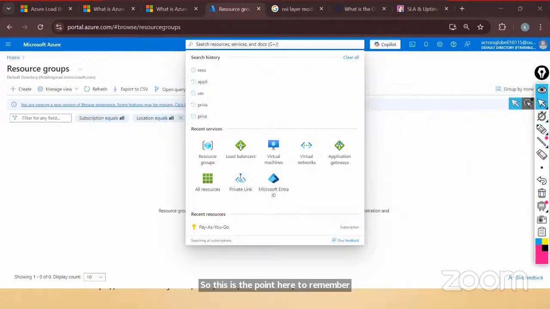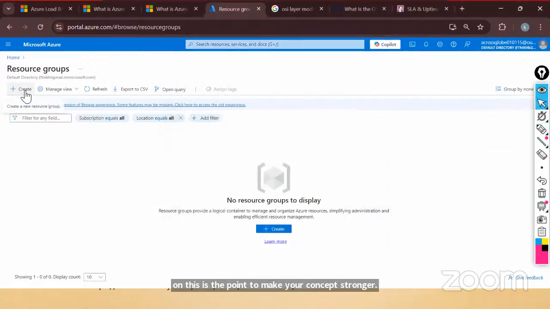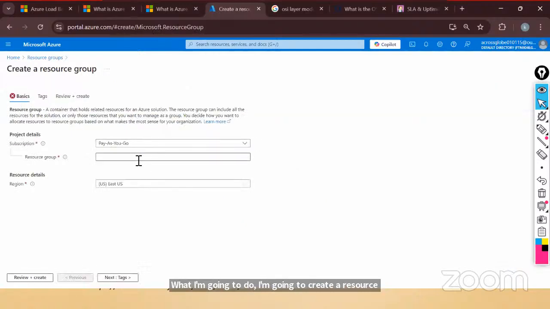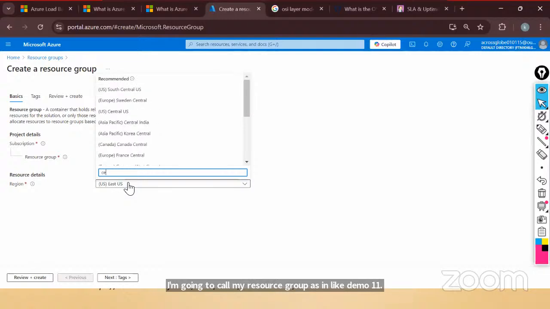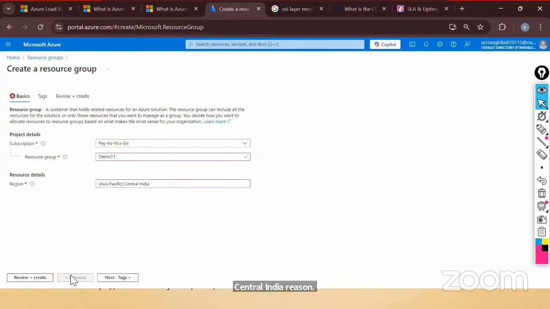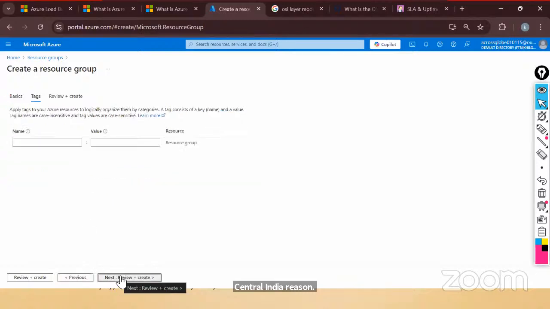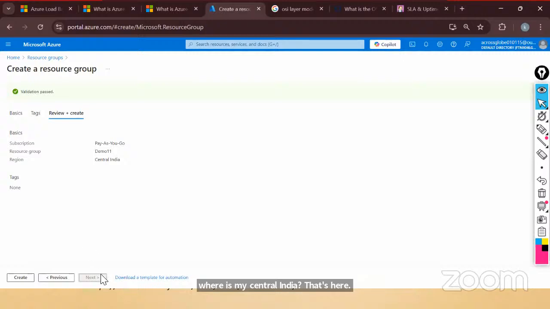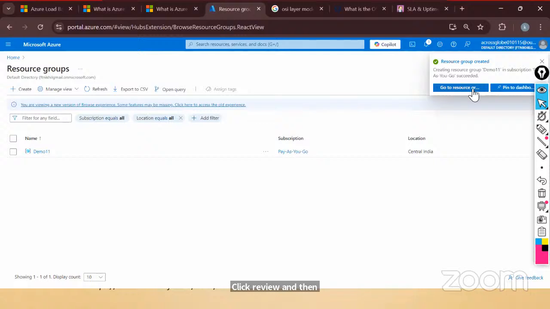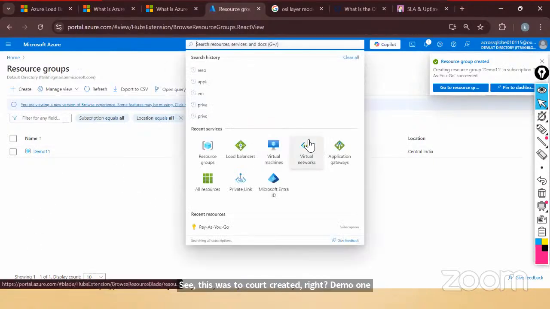If I go here and click on create, I'm going to create a resource group, which is very simple. Subscription. I'm going to call my resource group demo 11, and I'm going to configure it in the Central India region. Where is my Central India? That's here. Tags I'm not going to create. I'm going to click review and then create. Let's quickly see, the resource group got created. Demo one. Now I'm going to configure a VNet.